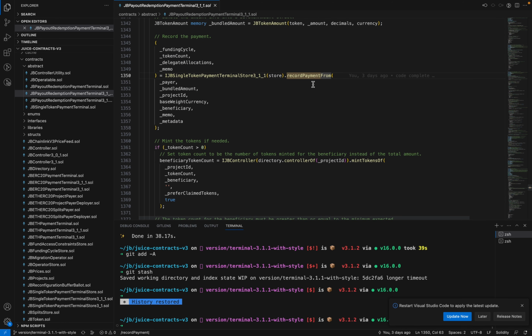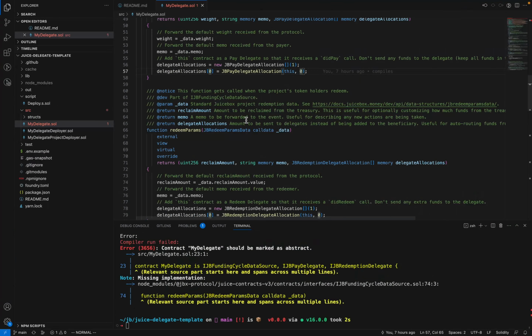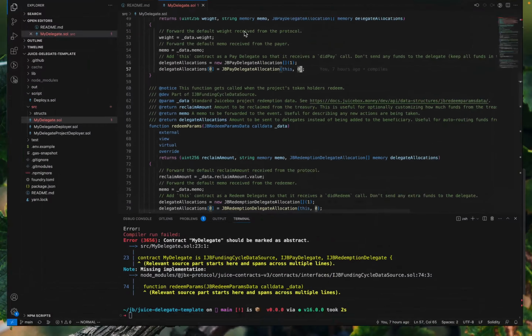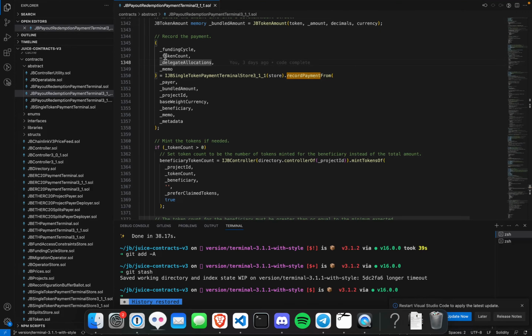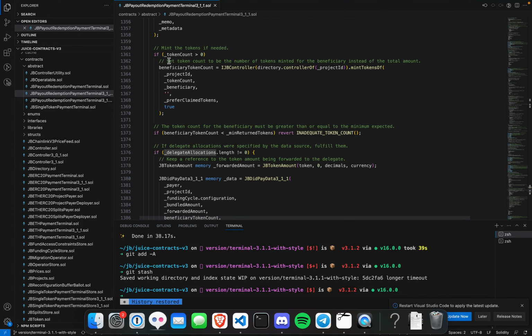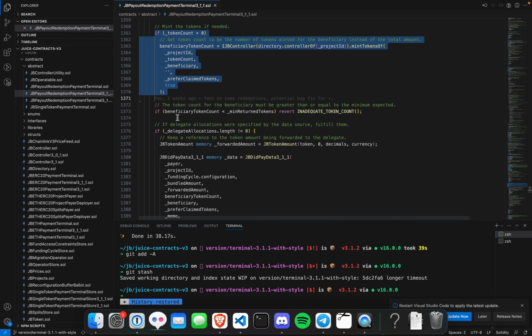So the payment terminal, which was the contract that received the payment in the first place, is going to expect the store to return some information. Like, which funding cycle was this payment recorded during? How many tokens should I issue? What are the delegate allocations that I received from the data source? And then from there, it's going to try to mint some tokens, which is its main job.